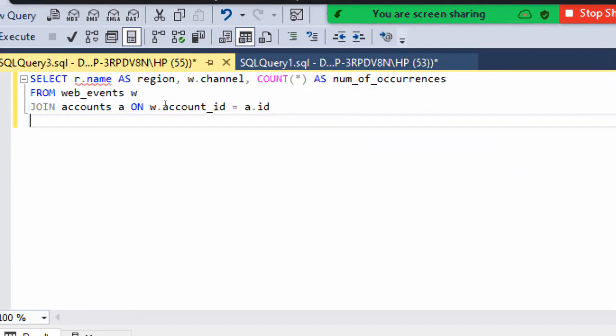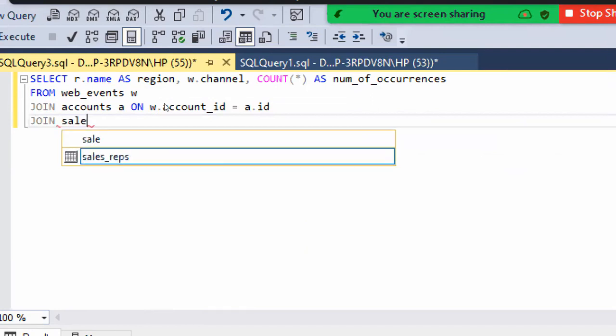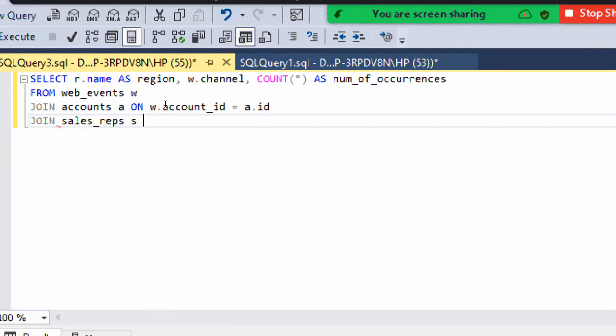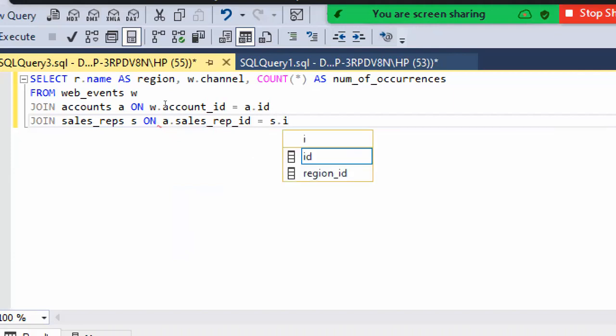And next, right, accounts is now joined to sales rep. So I'll join sales rep now. Join the sales rep table, S on a.salesrep ID is equal to s.id.